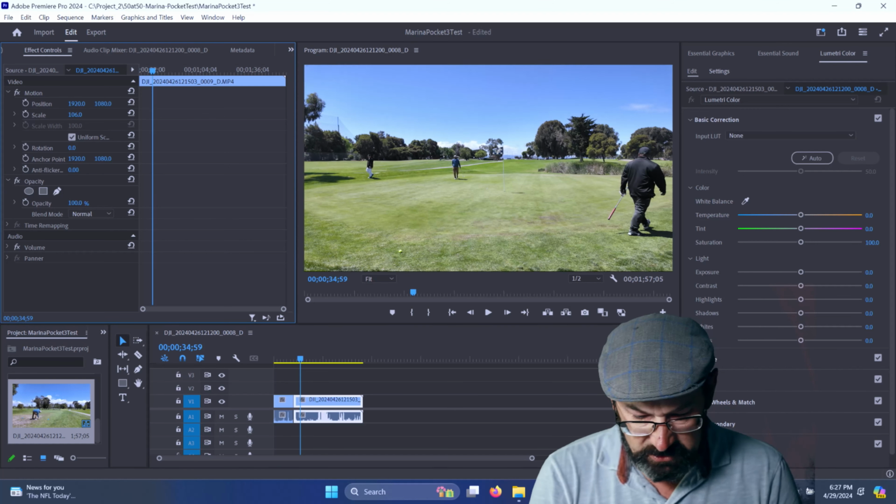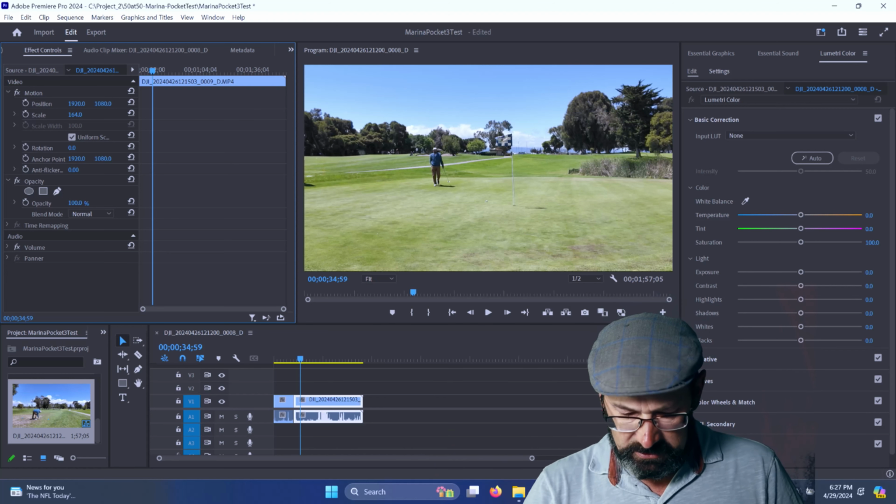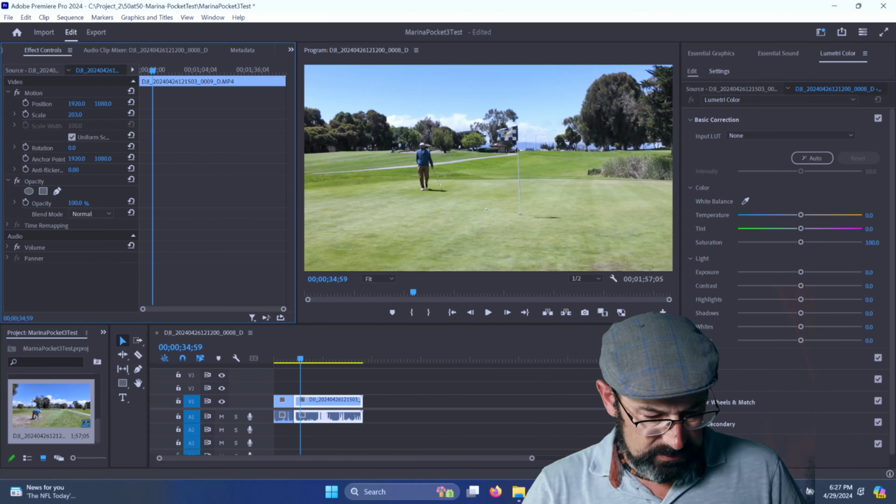I'm going to zoom in just a little bit. I wouldn't want to go over 200, because then it really is going to get pixelated. We're going to go up to, let's go up to 200 right here.